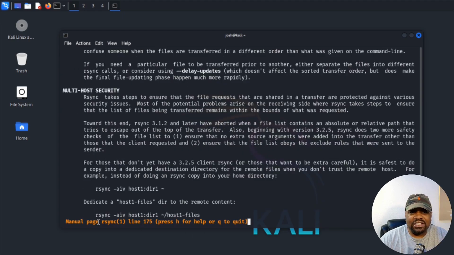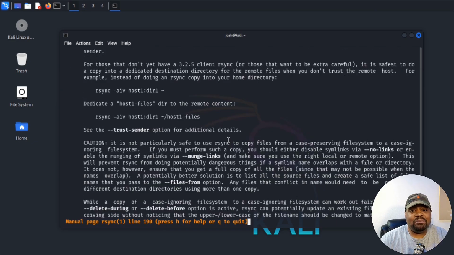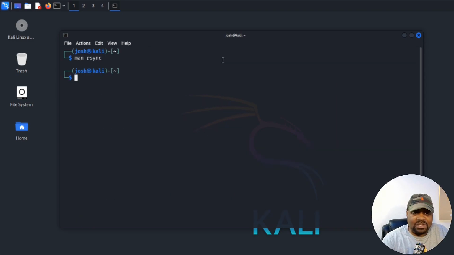But if you look down here at the bottom and you open up man, it's 175 lines. So that lets you know how detailed the manual is for the Rsync command. But I'll go down and let you guys read that at your leisure. It's a lot of information in here, and I don't think I could fit it all into one video. So let's go down and go through some commands.